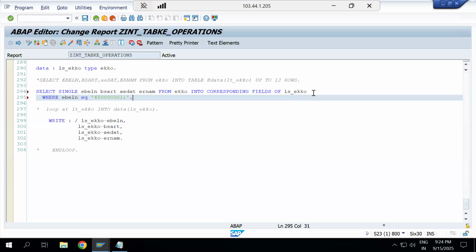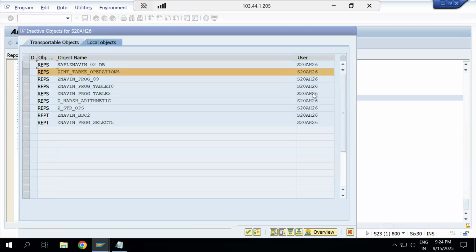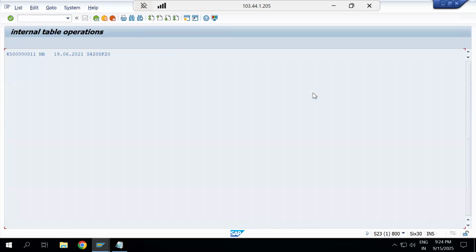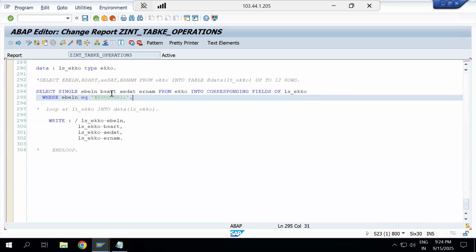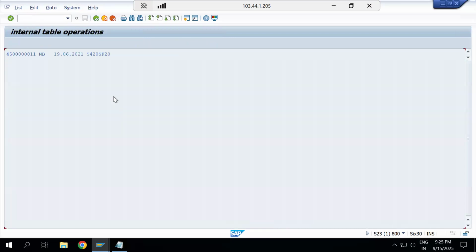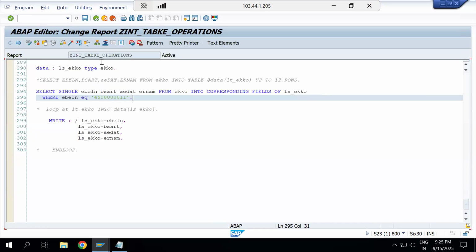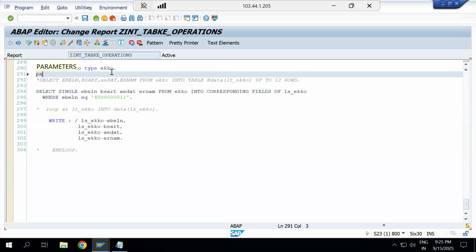Okay, activate this, execute this. Is that the same record which we passed? 45011, the same record we get. Okay, we want a particular record. If you have any parameter, you can use that also.